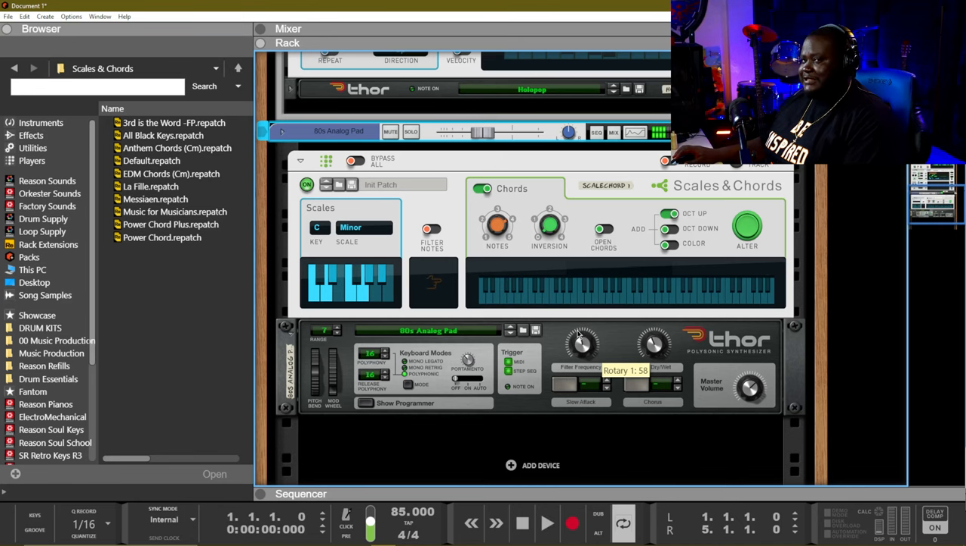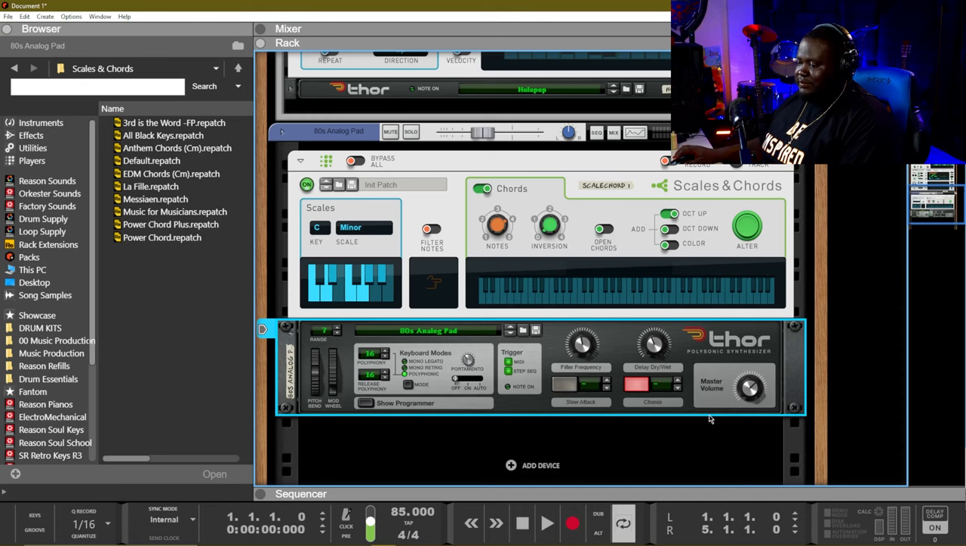Speaking of knobs, let's look at some of these other knobs. So for example, we have filter frequency, delay, dry and wet, chorus, and slow attack. Let's actually click this button to turn on the chorus, and let's turn our filter frequency down to about 20.